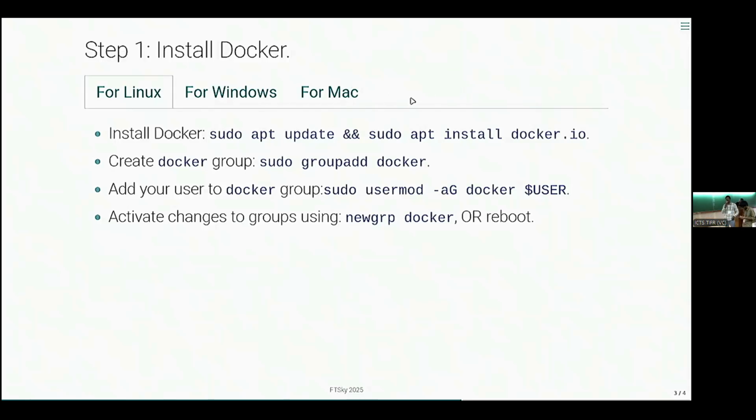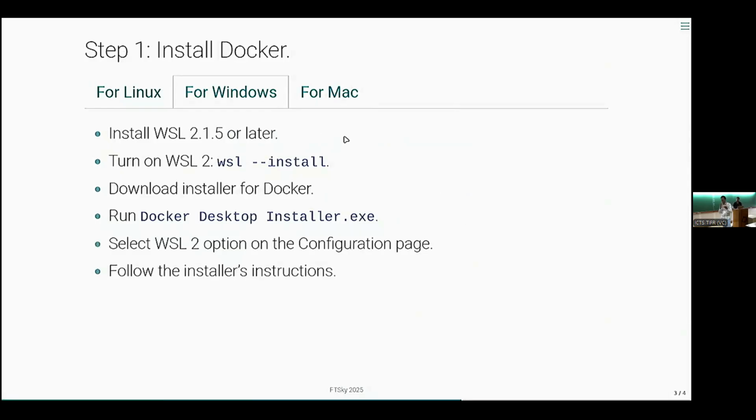In case anyone is using Windows, you can install WSL so that you can run the same Linux-based commands. For Windows, you have to have WSL installed. It should be WSL 2.1.5 or later, according to Docker's website. Then you have to turn WSL on and get it installed.